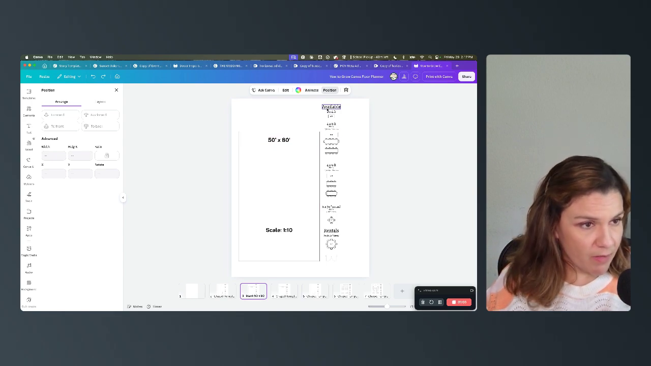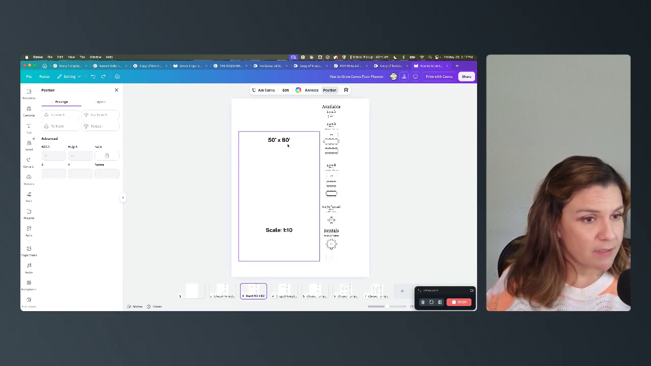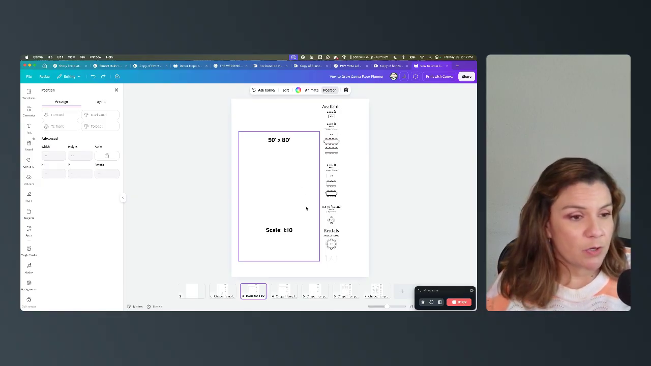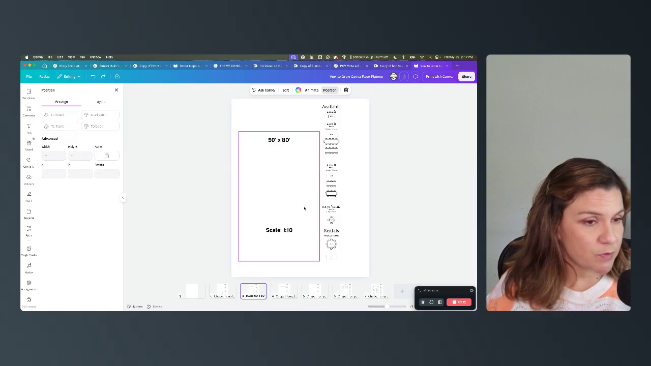All of the tables are to scale, and this rectangle, which would represent your main room, would be to scale. So in order to customize this for your building size, these are the exact steps to take.